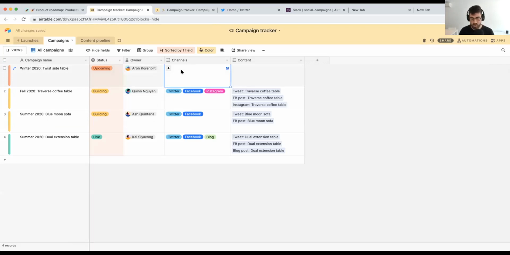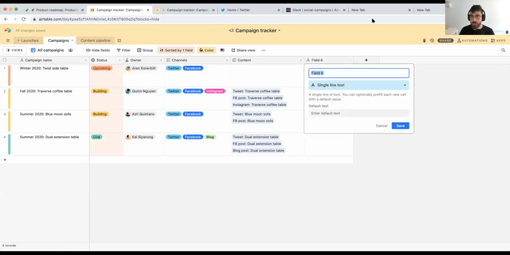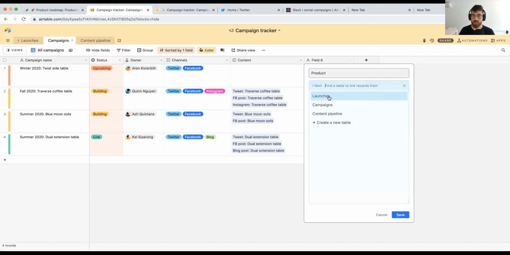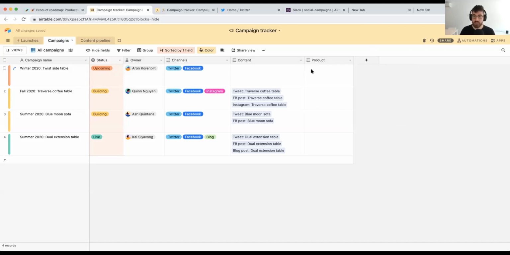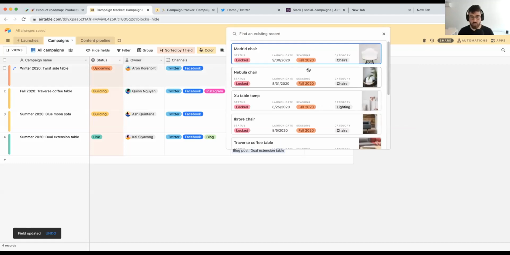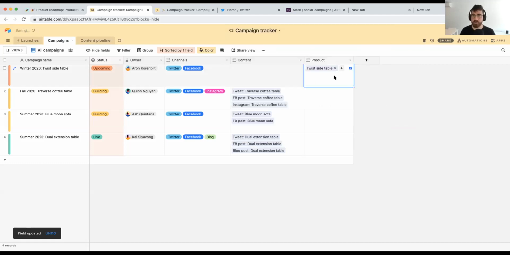We're going to go into Twitter and Facebook as those channels that we want to target. And now I can do a linked record and say this campaign is around this specific product. So I'm going to call this product. Whoops, could actually type in the right field. Product, go into the linked record functionality, and now launches is there. So let's save that. And let's add twist side table.